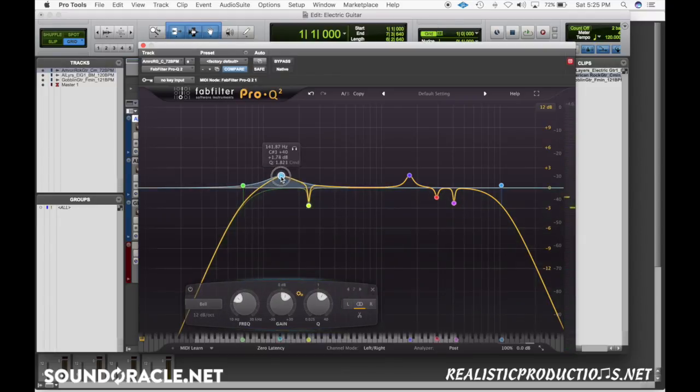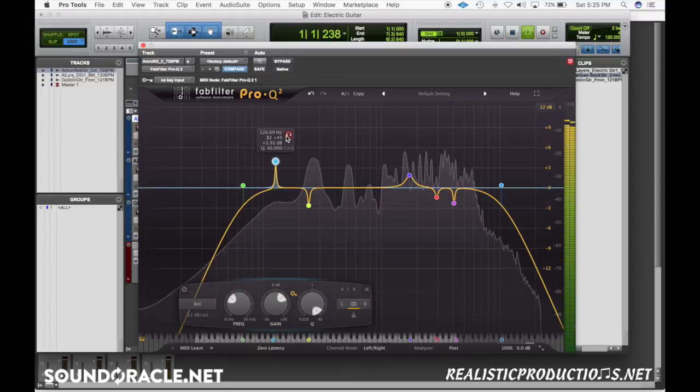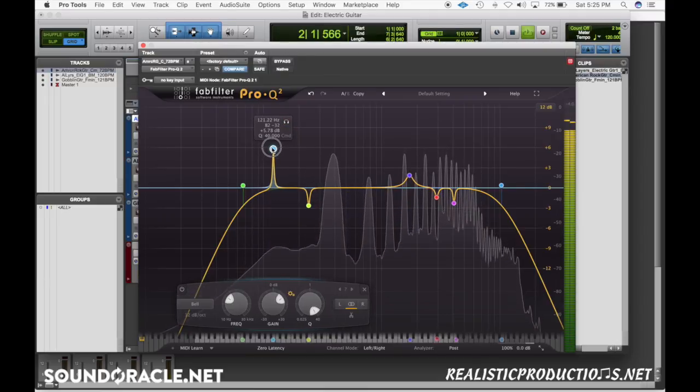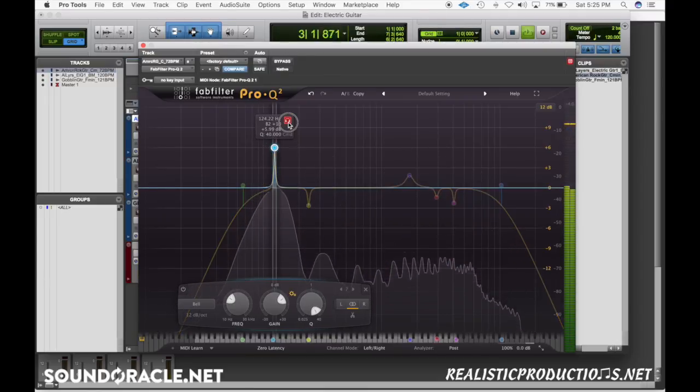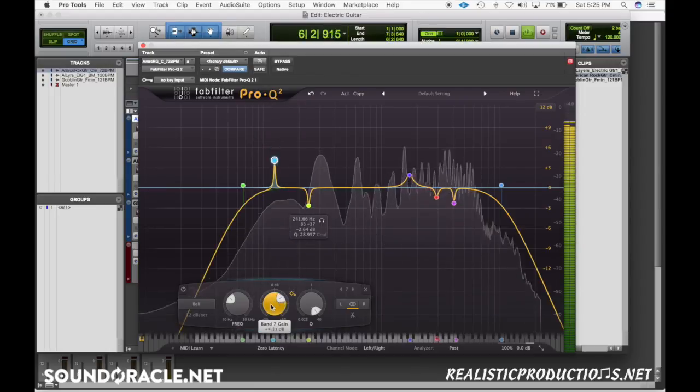And then same with down here a little bit, this can be worth cutting. See that build up right there? So usually between 120, 150 kind of worth cutting.